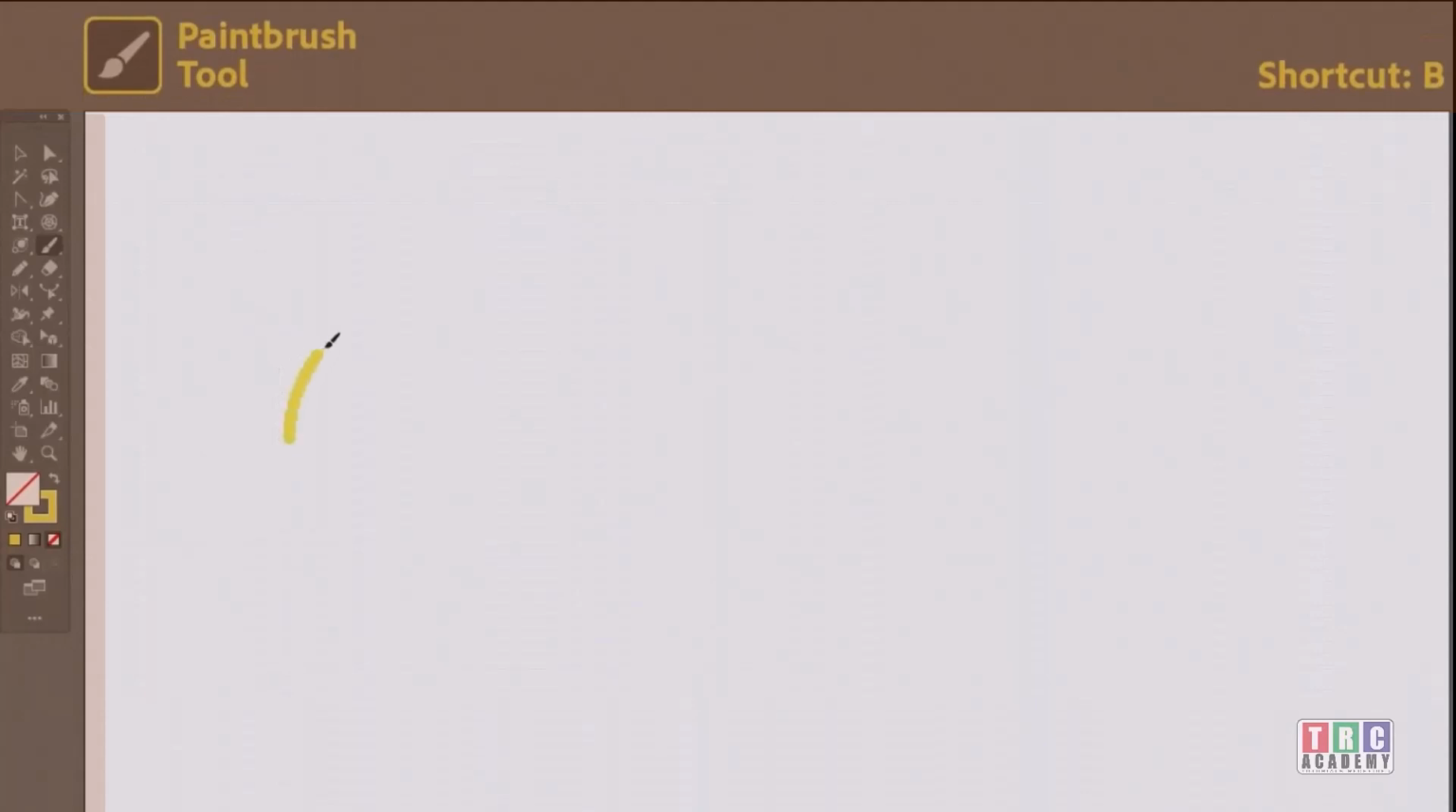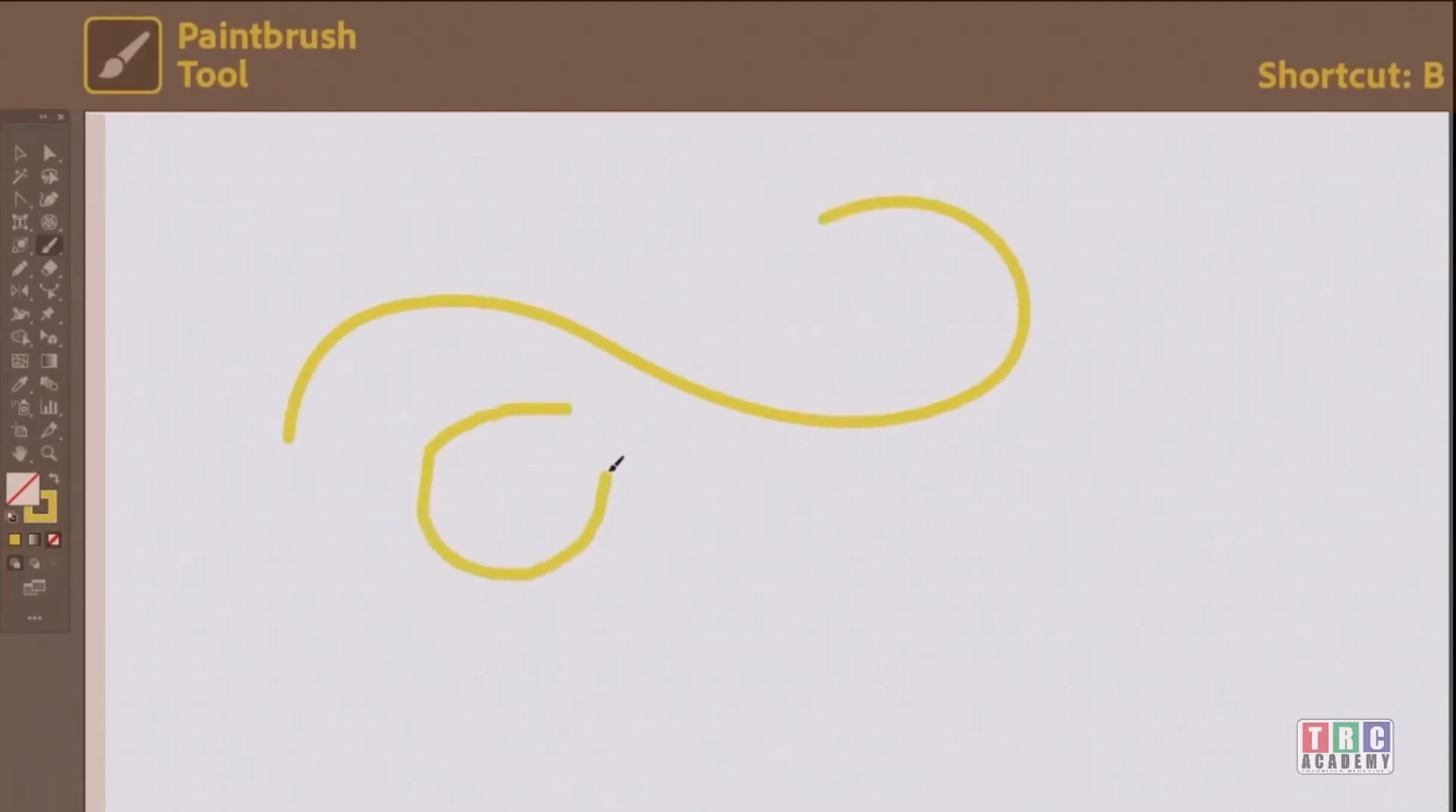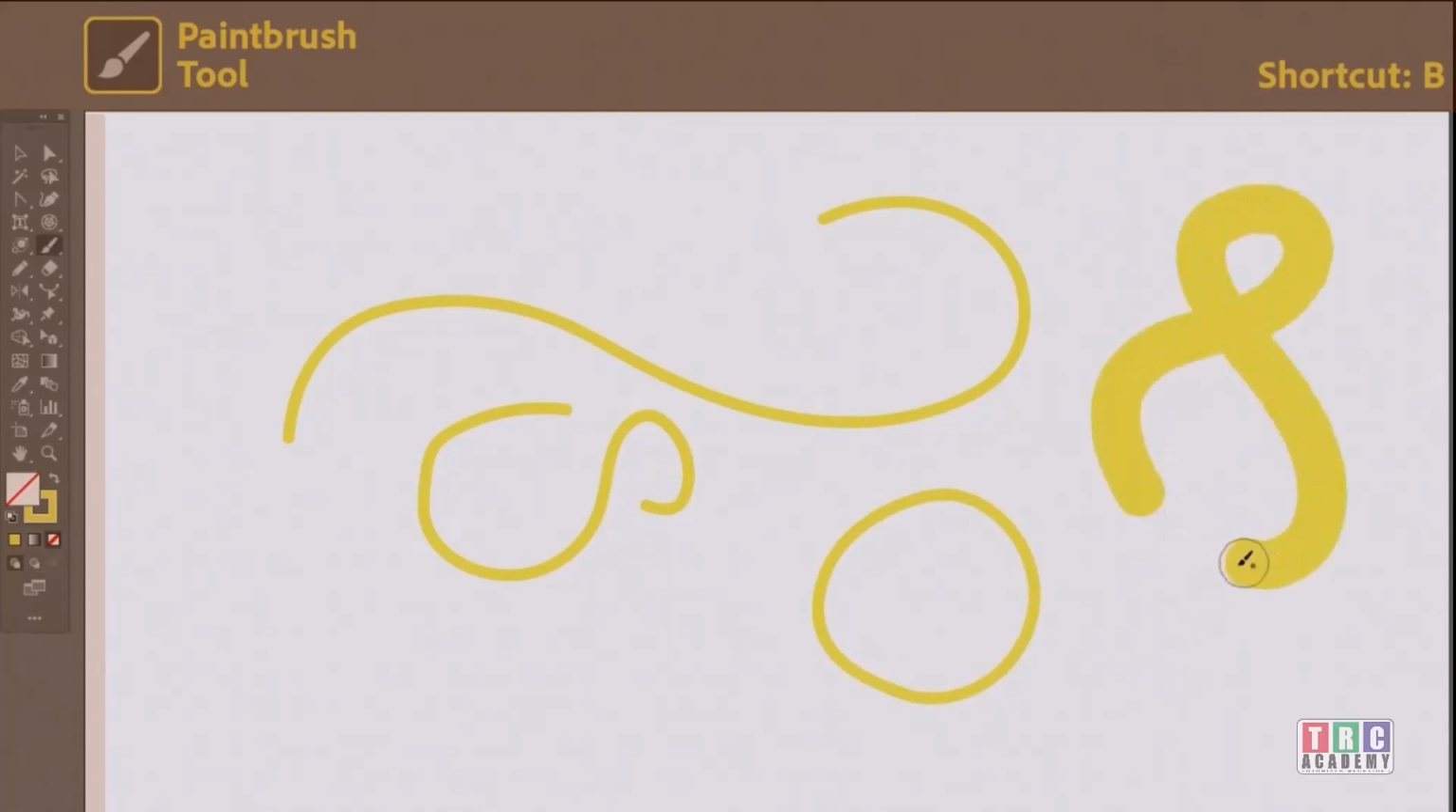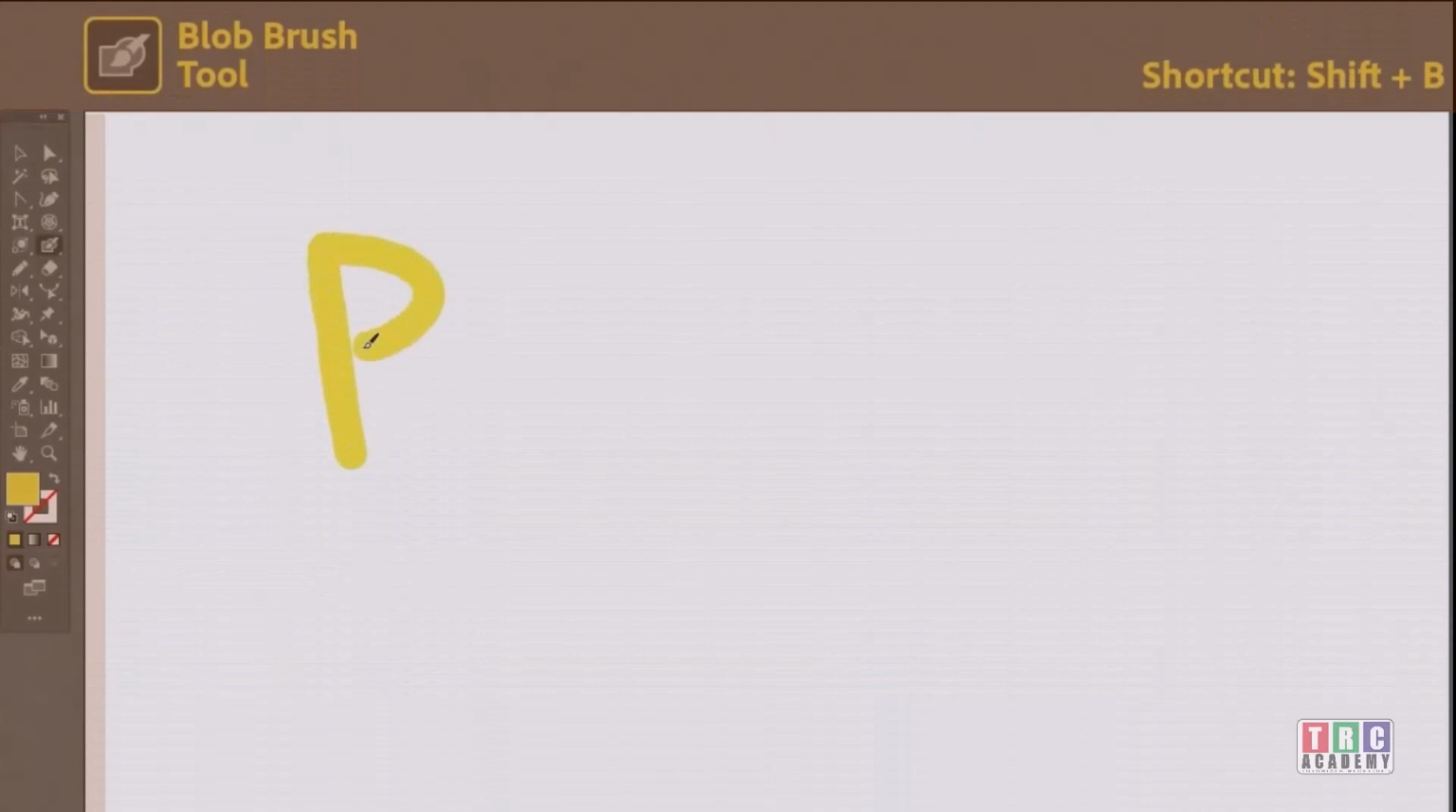And the next one is like the paintbrush. It's like your paintbrush. You can have the paintbrush tool. You can just draw it. Remember, all these are lines. Look, see this. If you want to change it, you have to convert that to an outline.